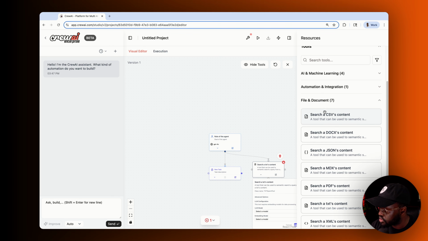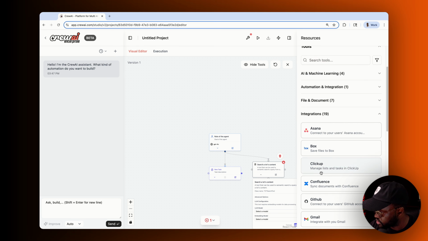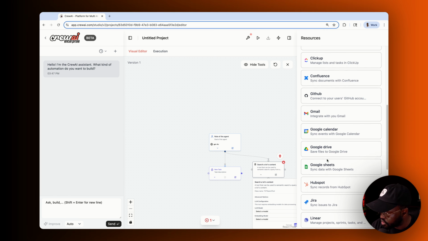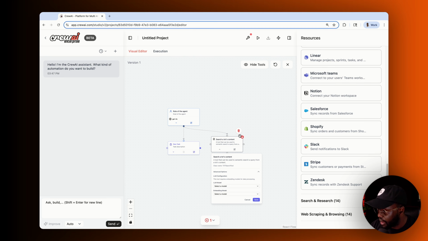And then there are these other integrations here, of course, that we've added that are pretty cool. Stuff that you've probably seen out there, things like Asana, Box, ClickUp, Confluence, GitHub, Gmail. It's a long list, and we'll be adding a lot more in here as well. But that is on the manual side of doing things.